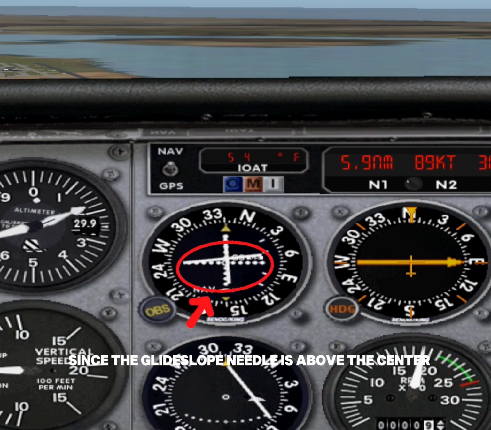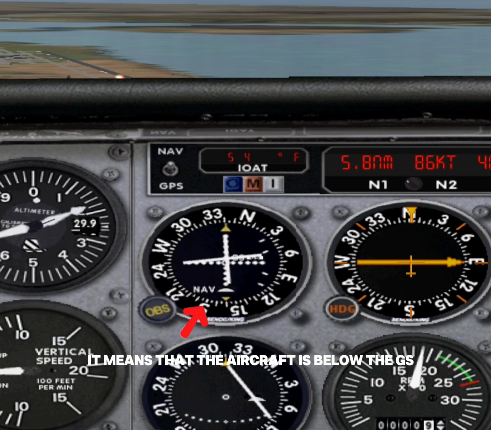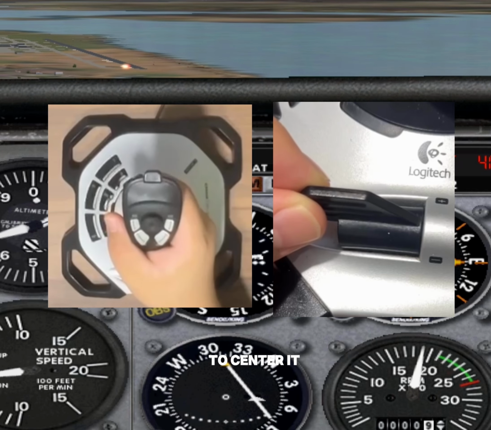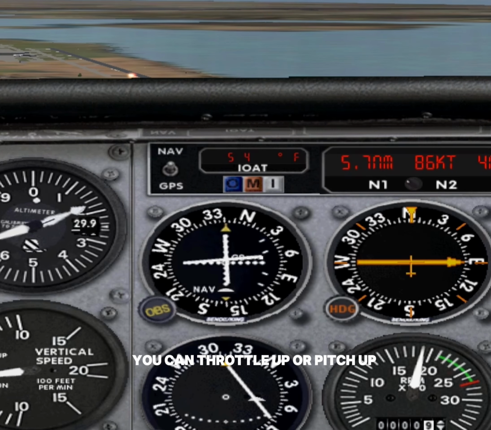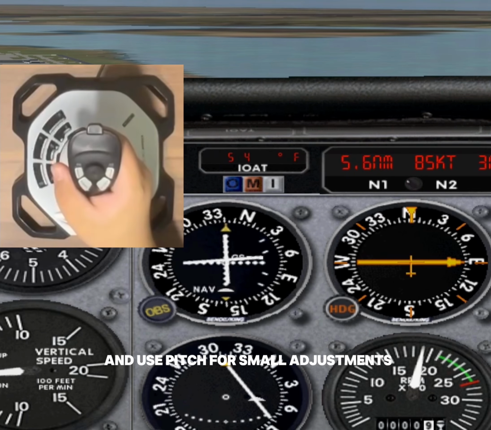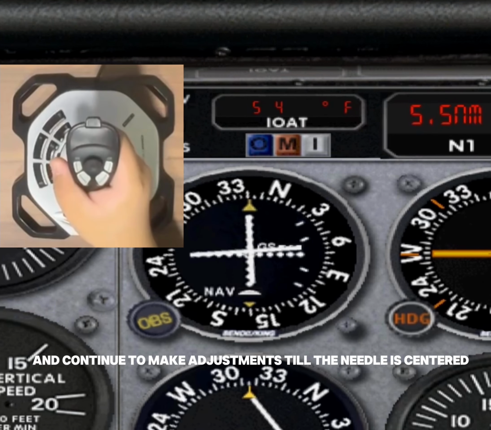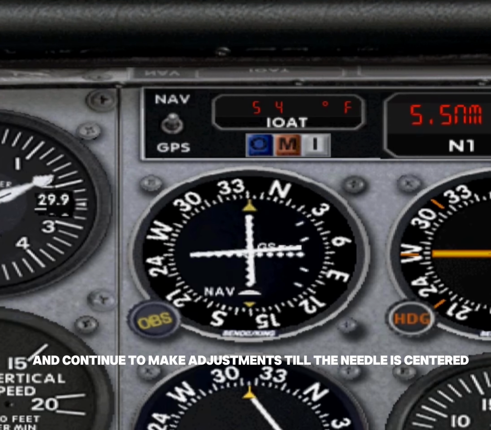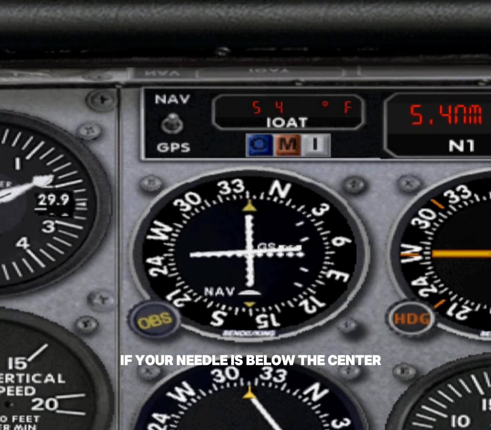Similarly, since the glide slope needle is above the center, it means that the aircraft is below the GS. To center it, you can throttle up or pitch up. Use throttle for large adjustments and airspeed control, and use pitch for small adjustments. Observe the needle moving down, and continue to make adjustments till the needle is centered. Again, if your needle is below the center, follow the same steps but pitch or throttle down instead.